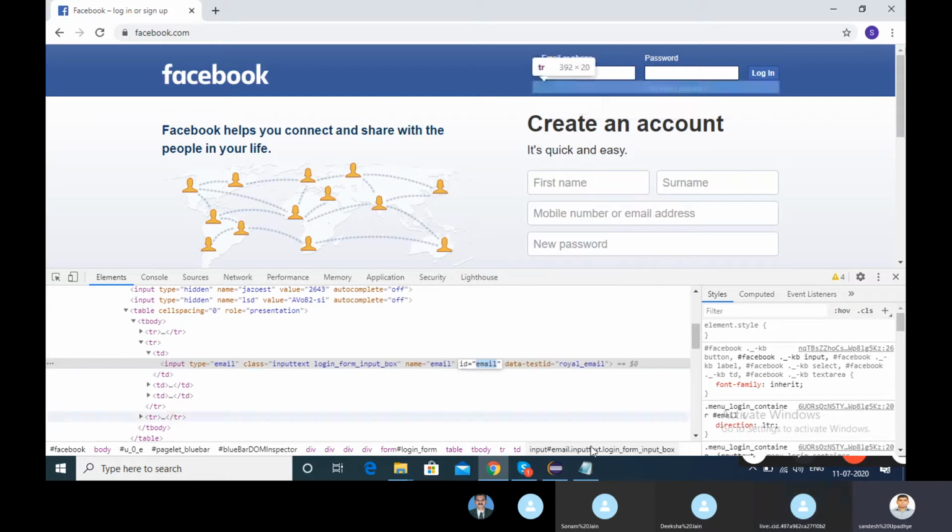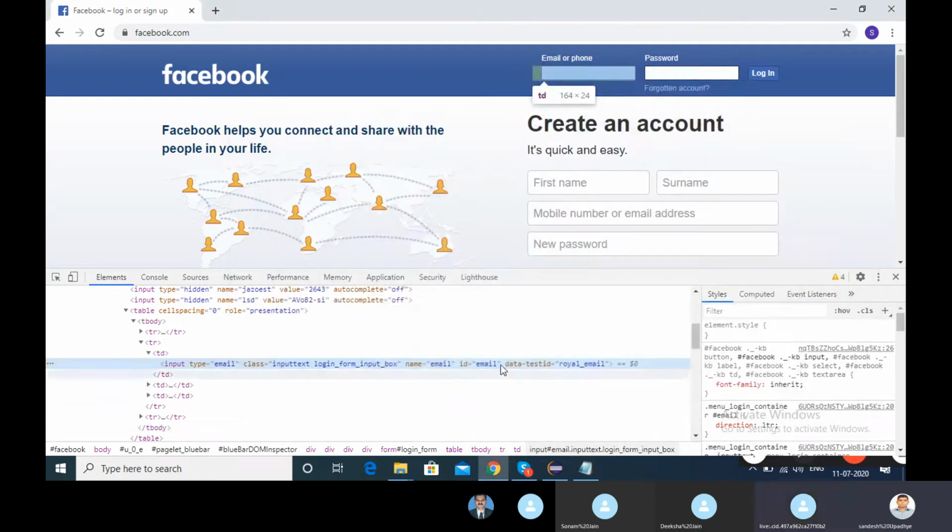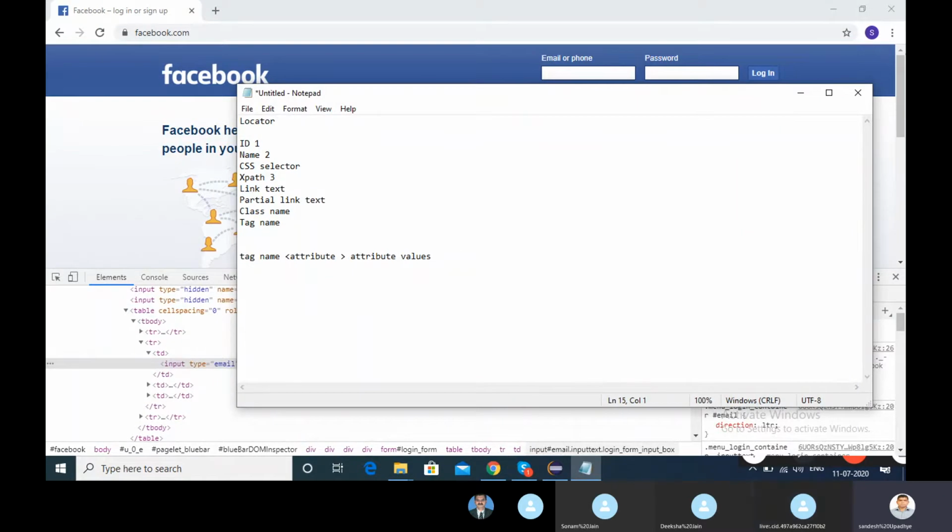Why have I chosen ID? Because as a first preference it will be ID. If ID is not there, then I will go for the name. Correct? And if name is not there, then I will go for the XPath. I will teach you the XPath and other things. So now I have email. I need to double click on this email, right button, copy, paste it here. So what is this? This is the ID locator. I want to handle this text box with this attribute and this attribute value. So, ID text box, right?